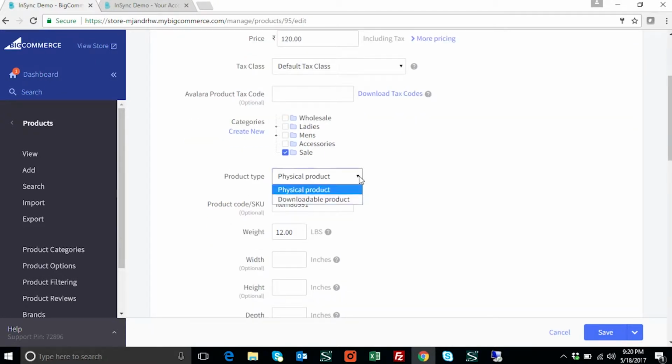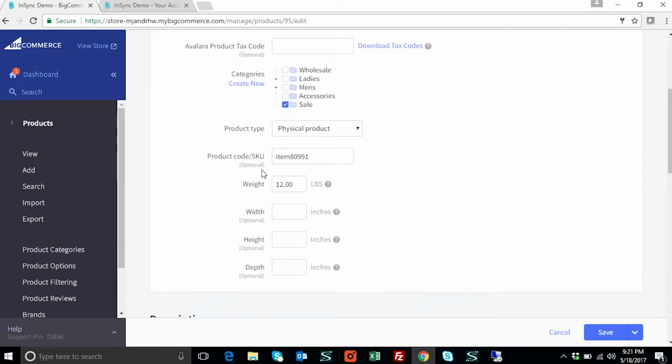Now under the BigCommerce store, there are two types of product. One is the physical product and another is the downloadable product. Since the product is a simple product and the product has its own existence, that is why the product type is showing as a physical product.